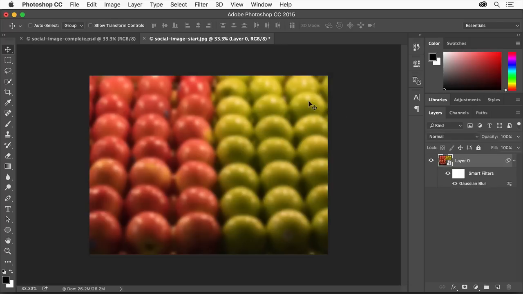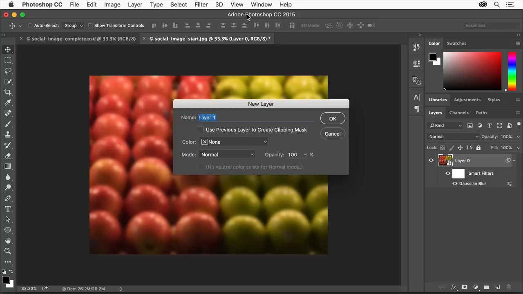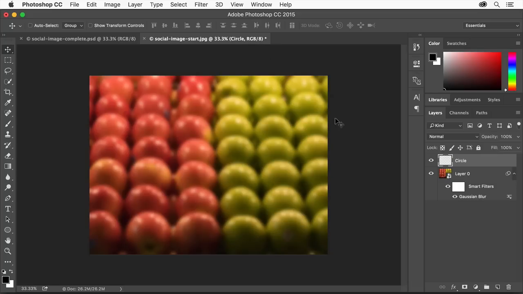Let's do one more thing to make the text we're going to create more readable. We'll create a translucent circle on top of the photograph to offset the text. We'll make a new layer for the circle so we have the editing flexibility we need to make the circle translucent. Choose Layer, New, Layer. In the New Layer dialog, name the layer Circle and click OK.